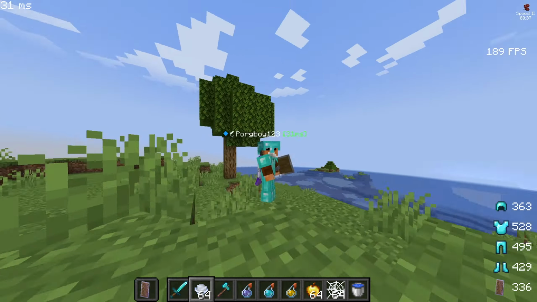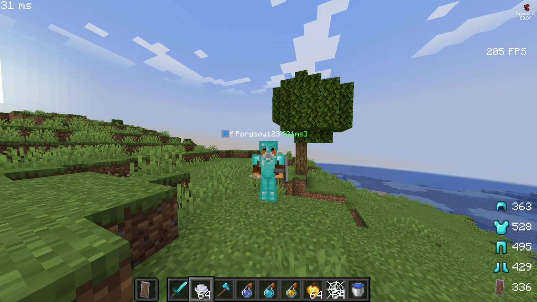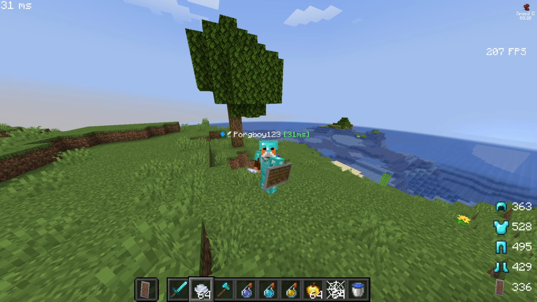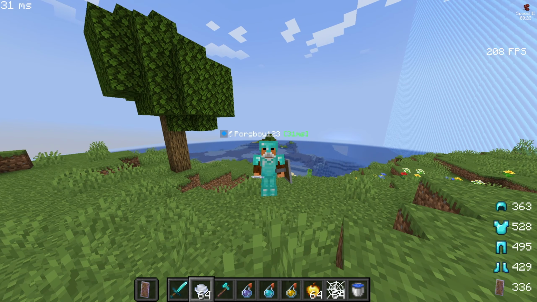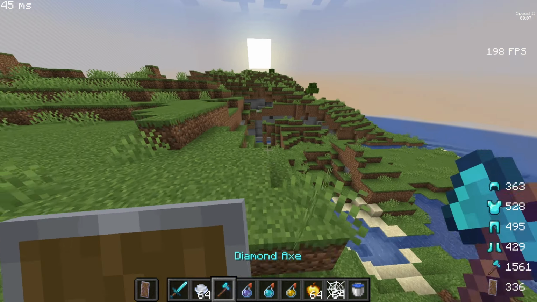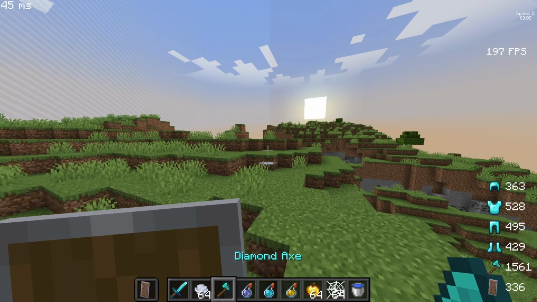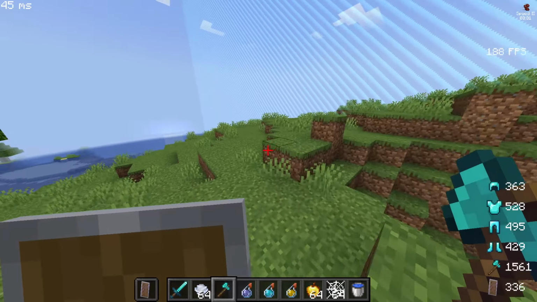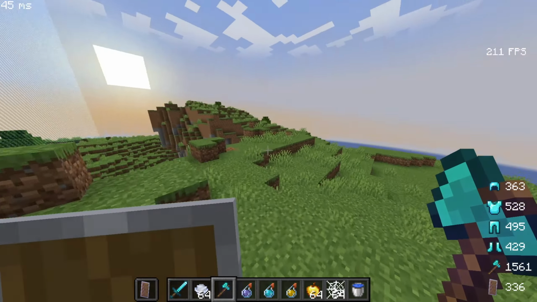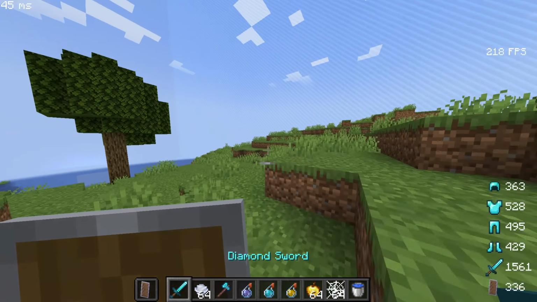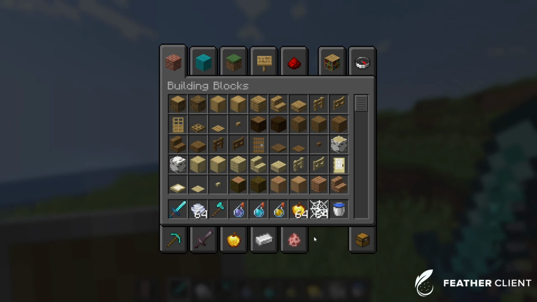So as you can see, where I've gone into Feather settings and swapped the username to transparent background, it is now fully transparent, except quite annoyingly the Essentials logo, but that's not Feather's fault, that's Essentials' fault. Now you can also see that on the right hand side of my screen I have all of my armor durability, my axe durability, as you can see when it's in this hand. You can also see my sword durability, any item that has durability.